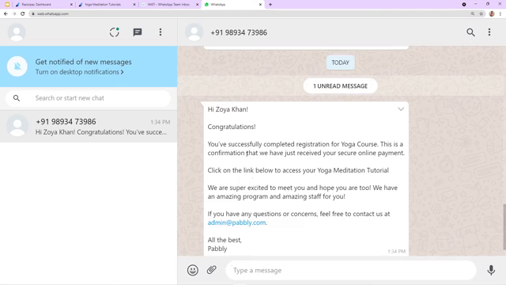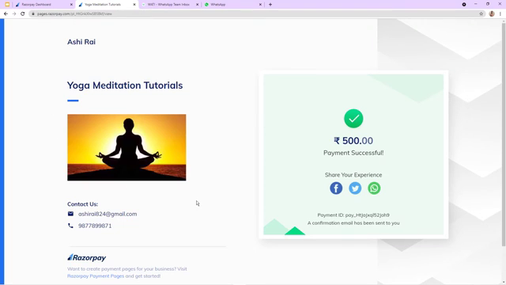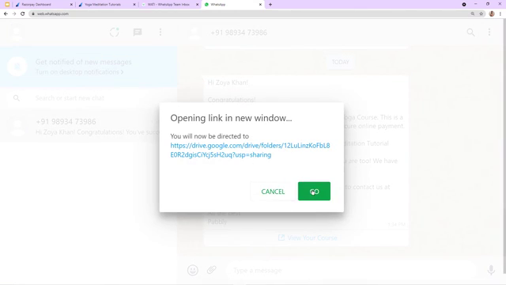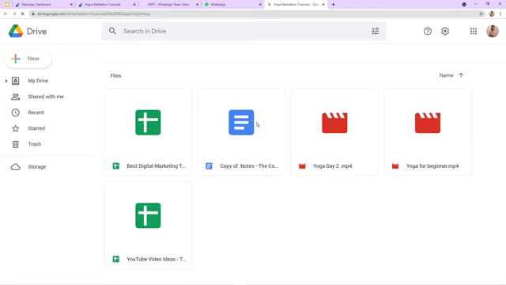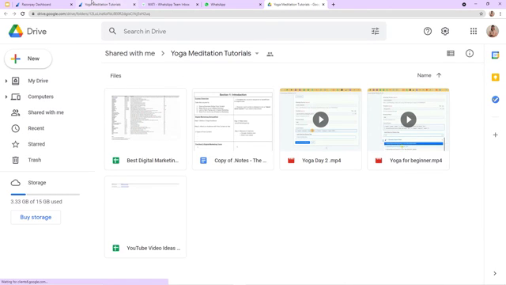secure online payment. So this is how this process is going to work, that whenever a customer is going to make payment to purchase yoga meditation tutorials, a message to them will be sent automatically onto their WhatsApp. So here you can see this will be their file, course file, and from here they can access the course they have purchased. So this way this process is going to work.